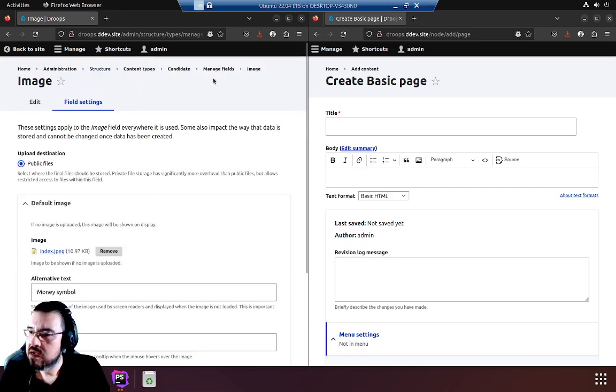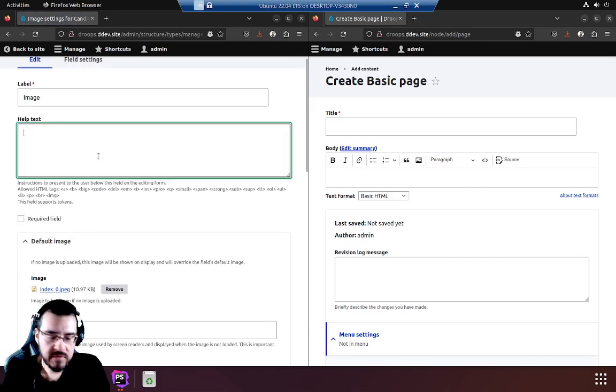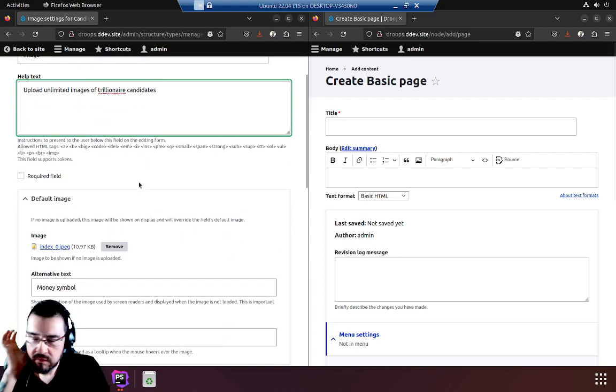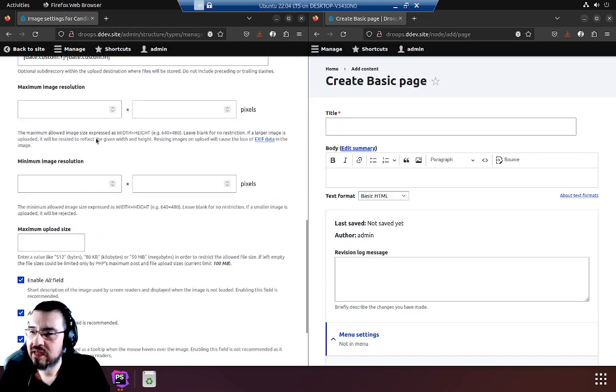Okay. We have an image field. This will upload unlimited images, trillionaire candidates. And it's not required. We already discussed that.